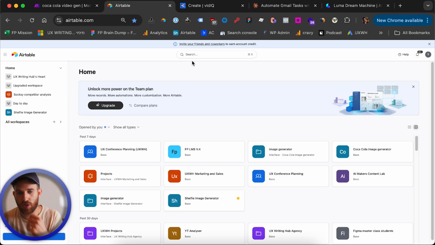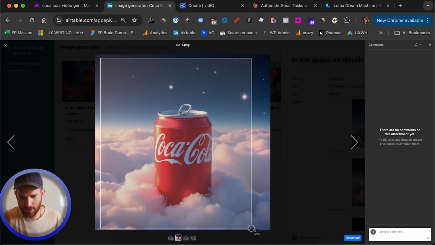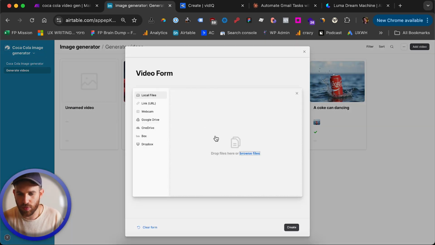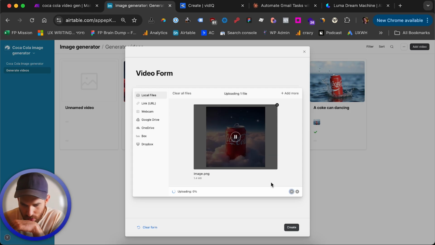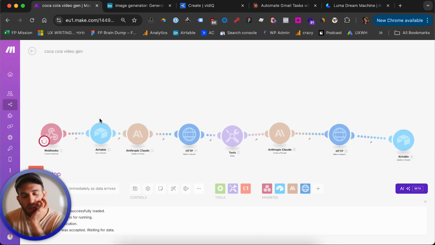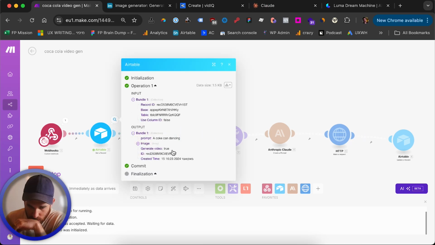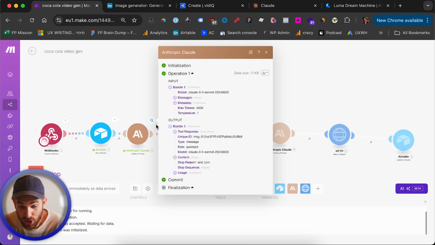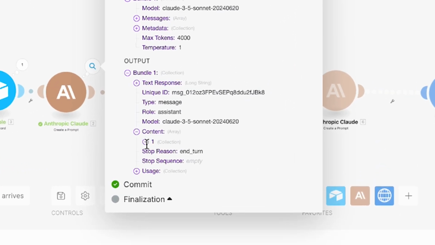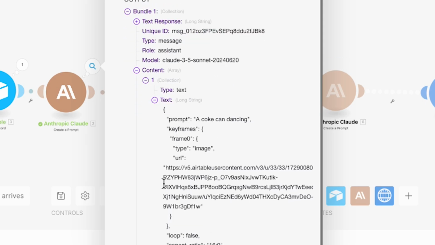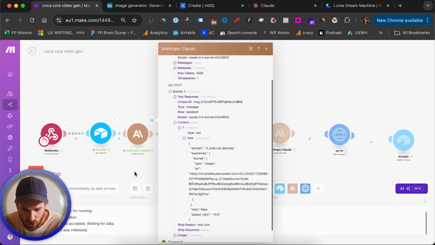Okay, let's give it a shot. Let's take this image for example. Let's go to my webhook. Let's put the image right here, upload, generate video, and let's send the webhook to make and get it. Okay, it's got the data with the image and all of the relevant things, and it generated the JSON file. So this is the content, text, the output, Coke can dancing with the image as a reference.